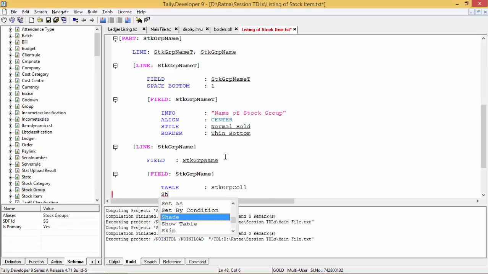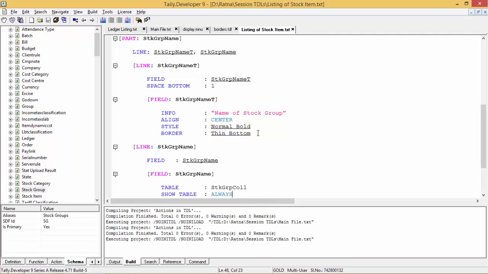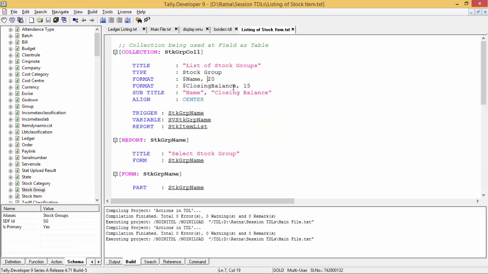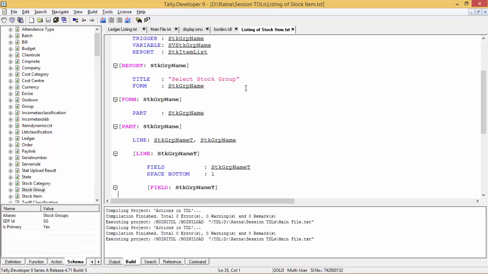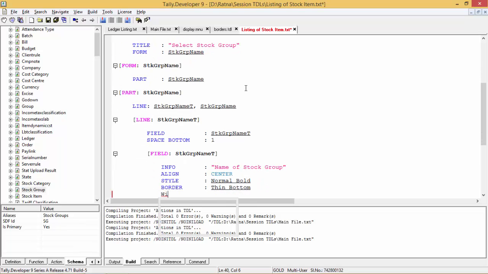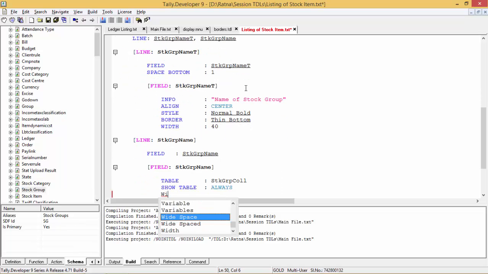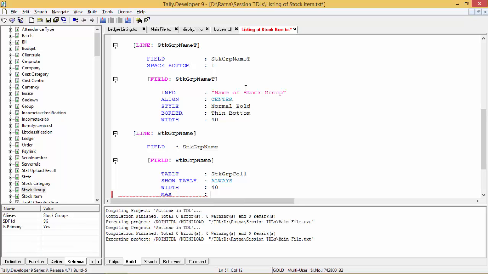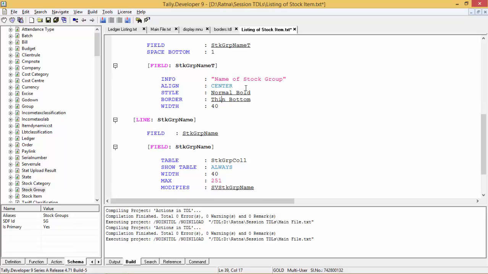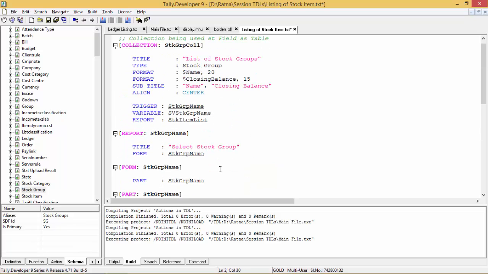When you want to show the table, show table always. We haven't given the width, so we'll give width according to what we have given here. It's 20 plus 15, 35. So we'll give the field width as 40, so we can see that aligned properly. So width 40, and same way for this field, width 40, max for number of characters 251.